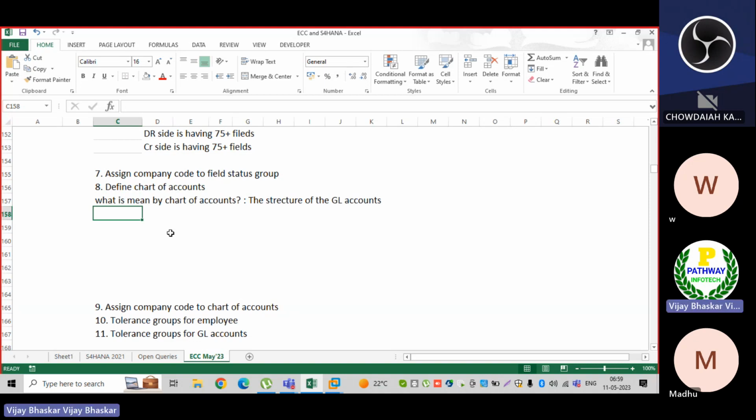Now, if you want to post any business transaction into the system, you must have GL accounts. Without GL accounts, can we post any document in the system? Absolutely not. So what is meant by a GL account? If you want to post day-to-day business transactions, you must have the general ledger account. With the help of a general ledger account only can we draw the financial reports.